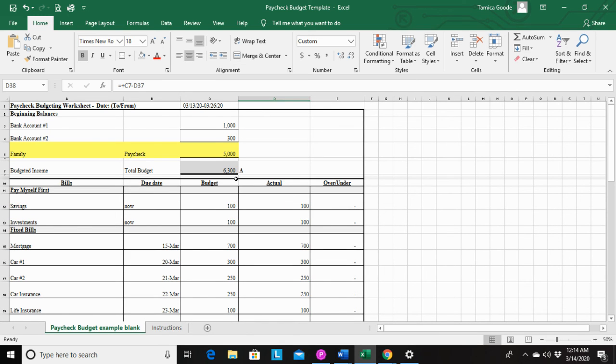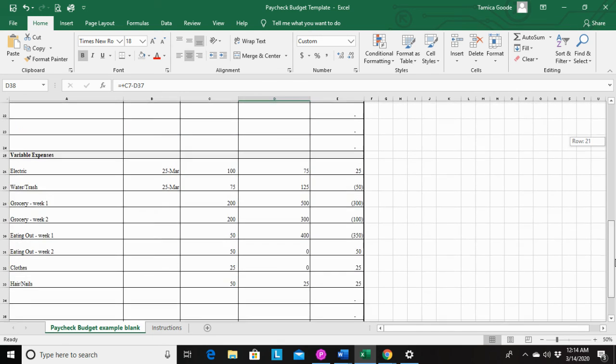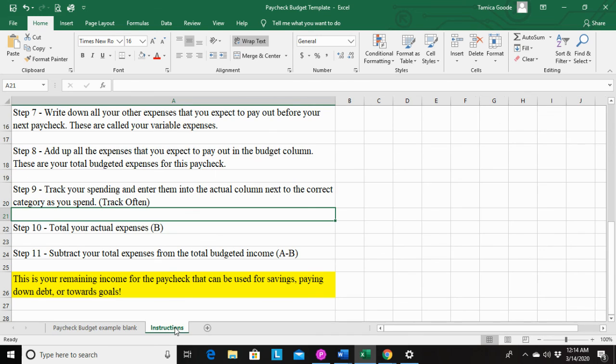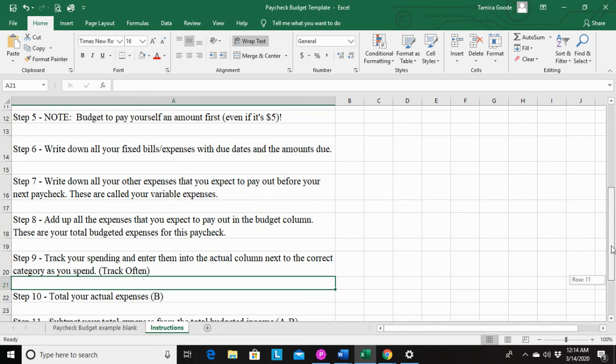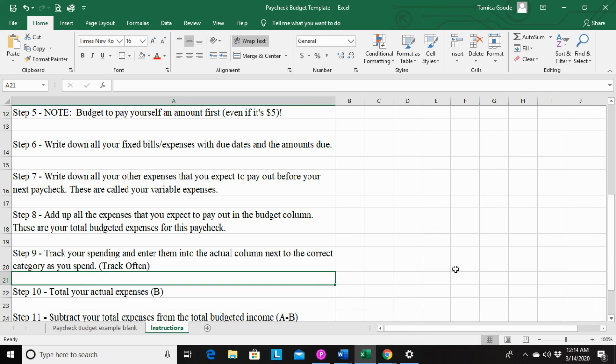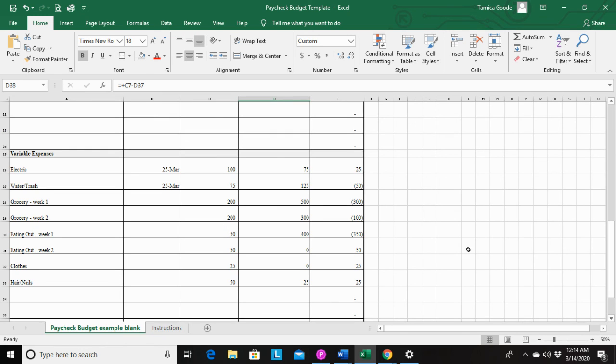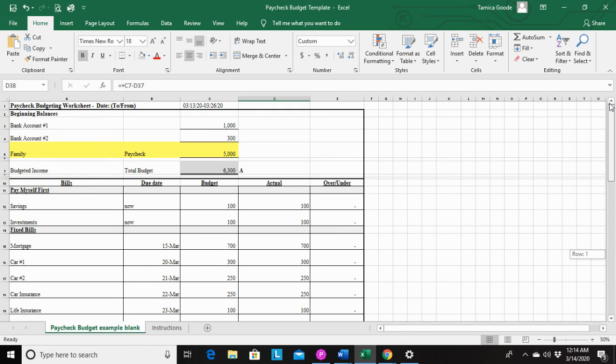So, like I said, this is a real simple step-by-step method that you can use to help you stay on track with your budgeting. I also have instructions here to help you, or you could come back and listen to this video to help walk you through all of the steps. Again, there's a PDF version that you can print out, or you can print this Excel version out and just do everything manually.